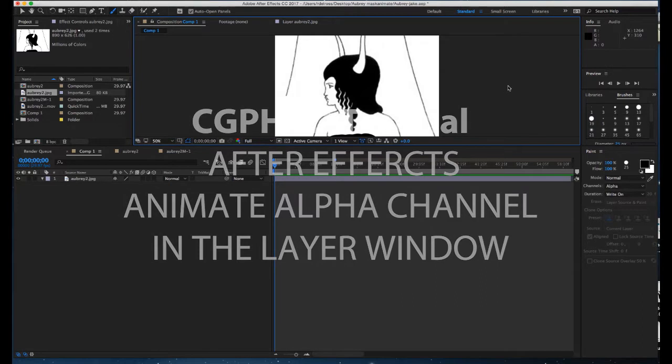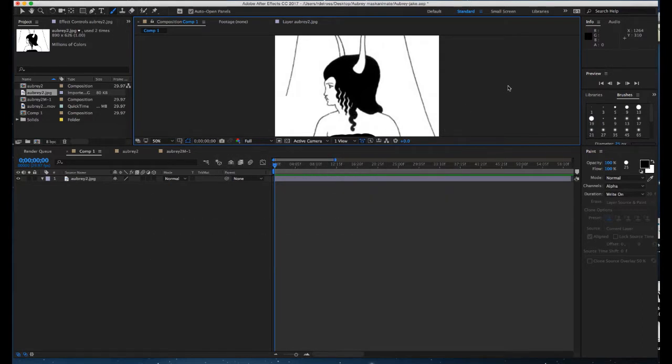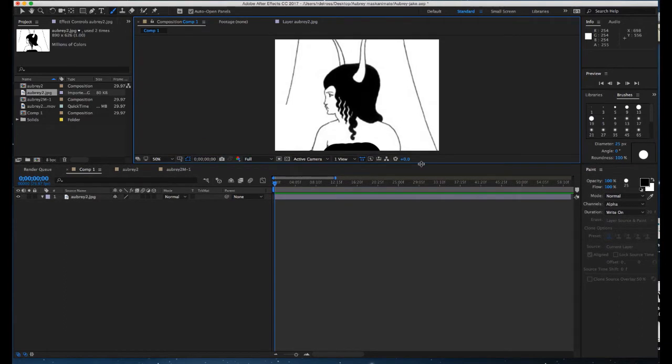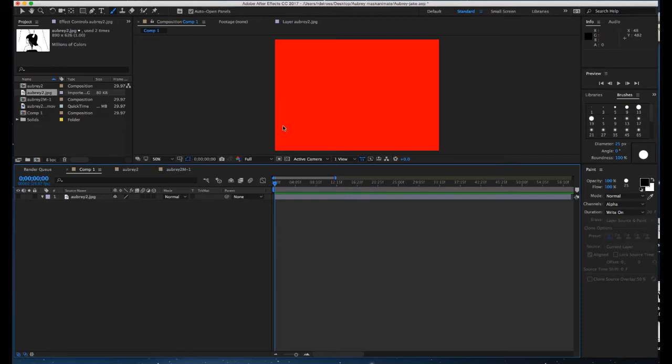In this tutorial, we're going to cover animating an alpha channel to make this drawing appear as if it's drawing itself on screen over a certain duration of time. To make this a little clearer, I've made the composition background red. So you'll see as I start to edit, the red background appear based on the brush tool we're going to use inside the layer window.